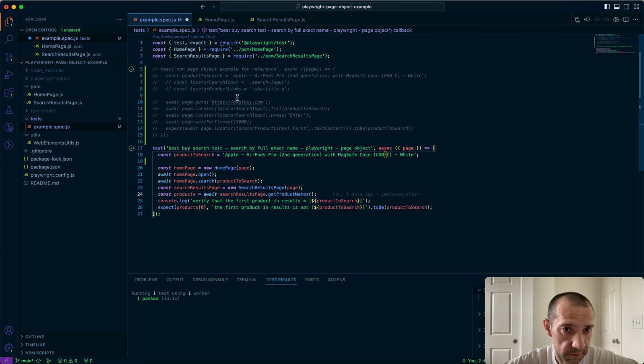So once again, you will have to create some folders, store your separate page description classes in that folder, import them in your test scenario file, in the spec file, and then create objects and call methods of these objects and do the actions you want to do in your test.